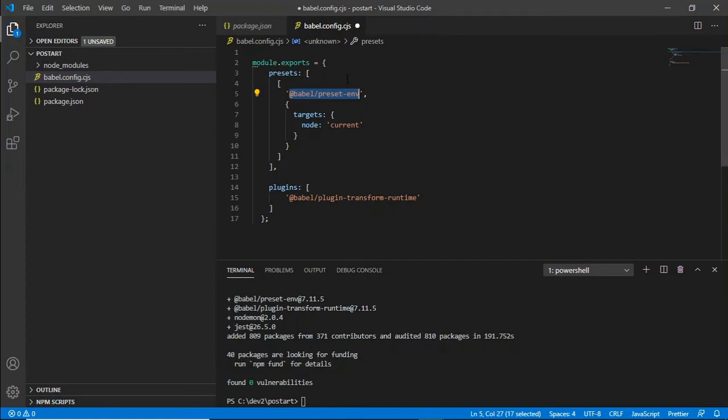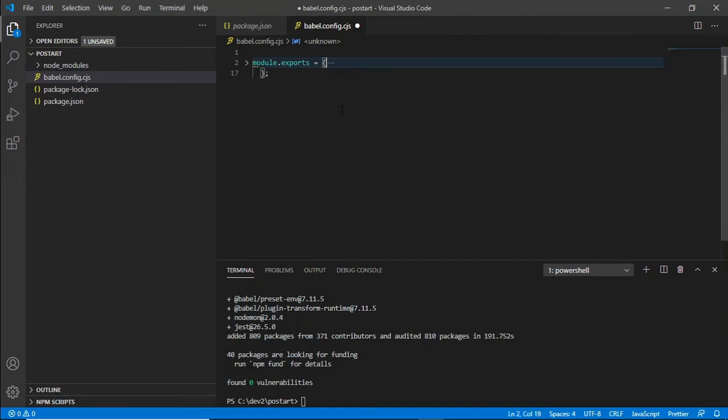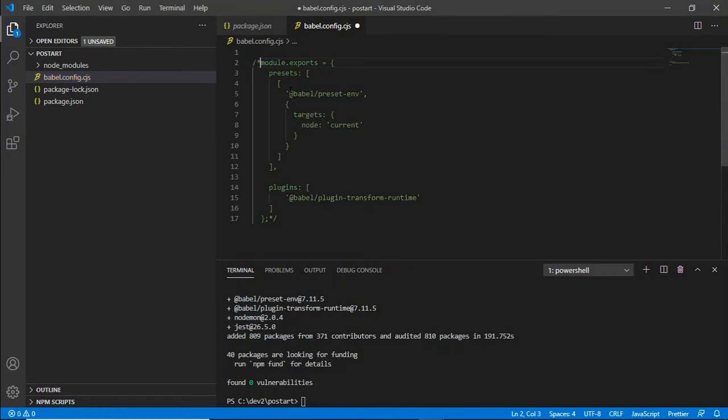What I'm going to do for the time being is just rem these out. So when we come to when these errors actually appear, we can show you how to resolve those with these individual parts.